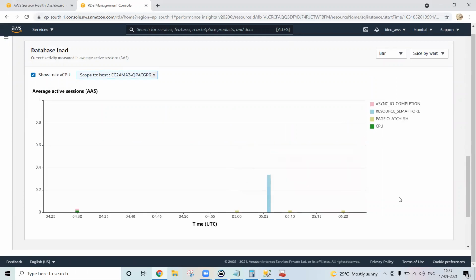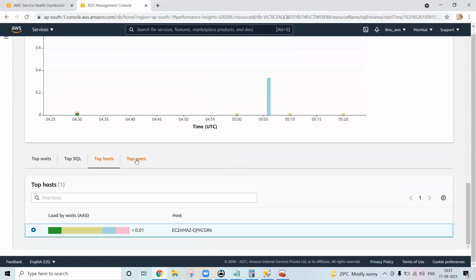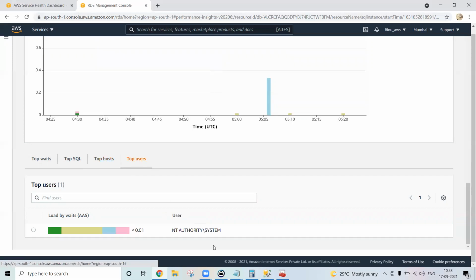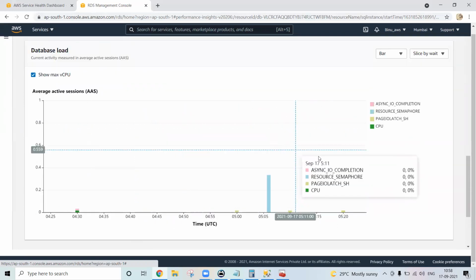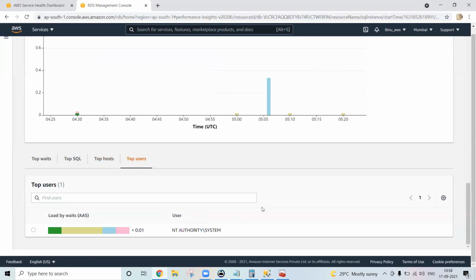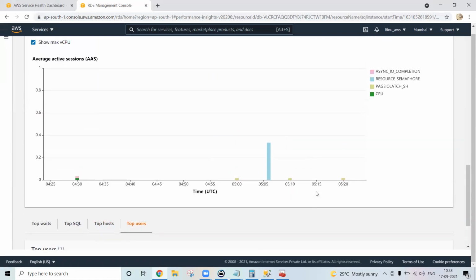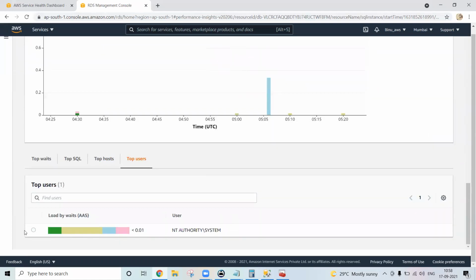Get it? Okay. Top users. Maybe multiple users are getting connected to the SQL Server, right? For each user, you can analyze which user is using what kind of resources. Let's say this user has 99% CPU utilization. Now we can check what SQL script is getting executed by this one, right? We can get it.